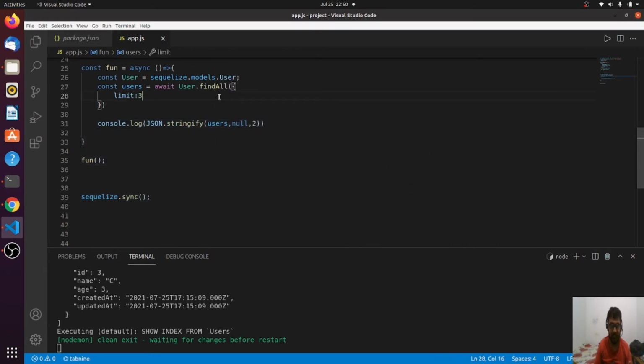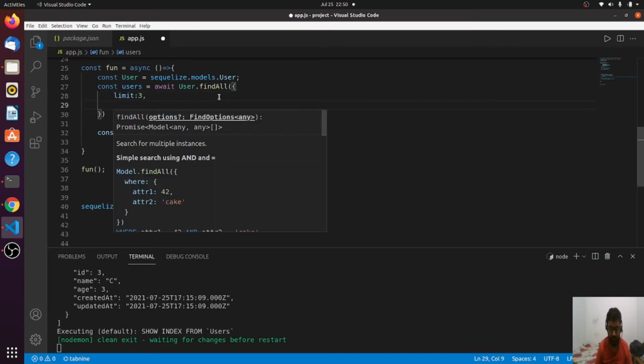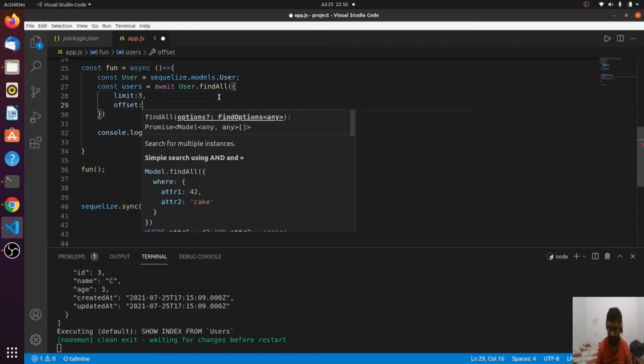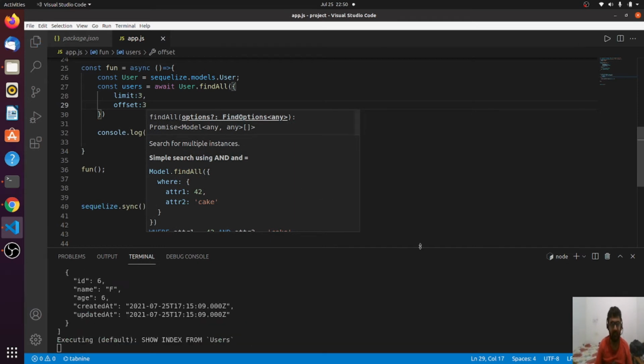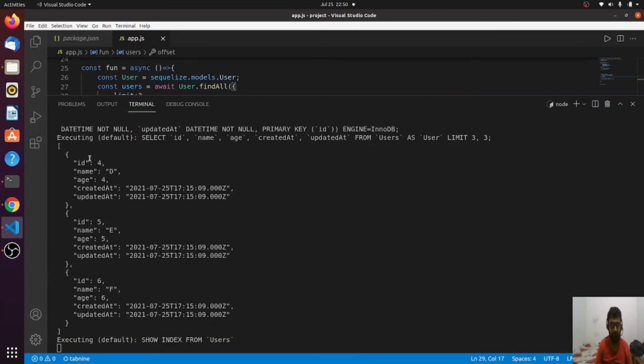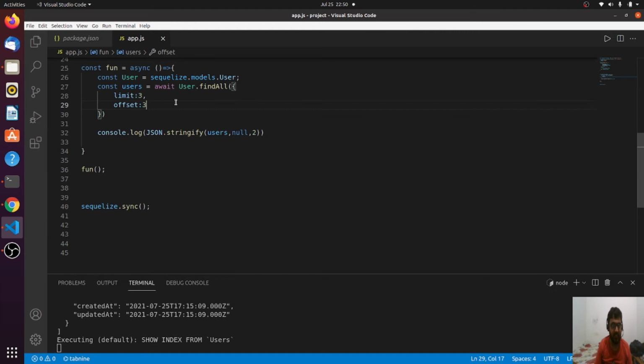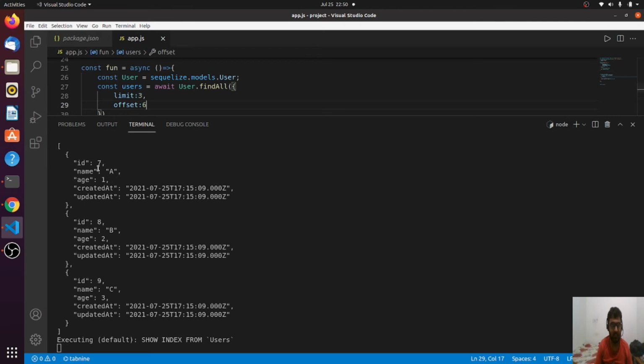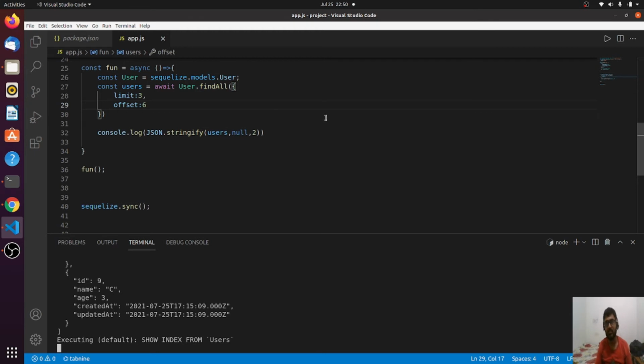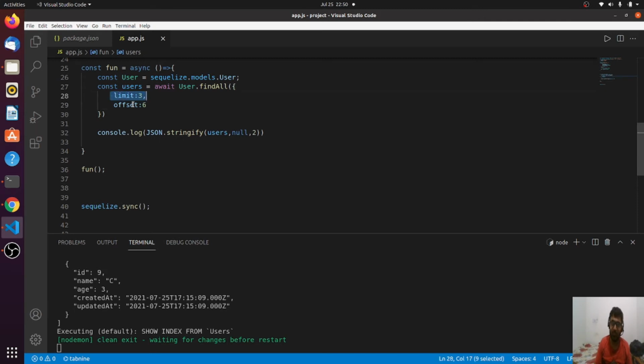The limit is already done. To skip the first 3, I will set offset 3. Let's see what happens now. You got 4, 5, 6. You got the second page. Now if you want the third page, set offset as 6. Now you got 7, 8, and 9. So this is how we implement pagination using Sequelize. It is very easy. You don't need to write any SQL query. Just use two properties, limit and offset. This was the crux of this lecture.